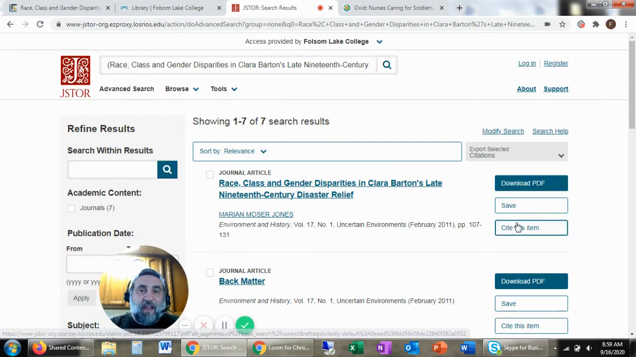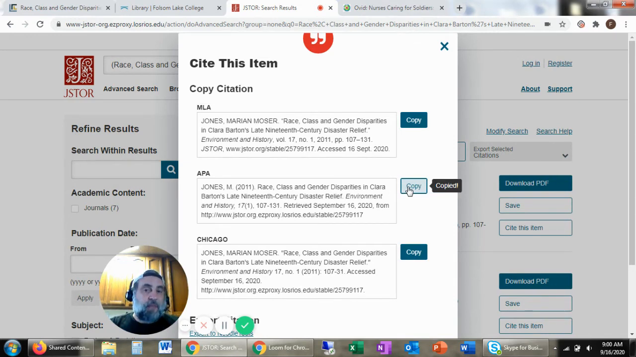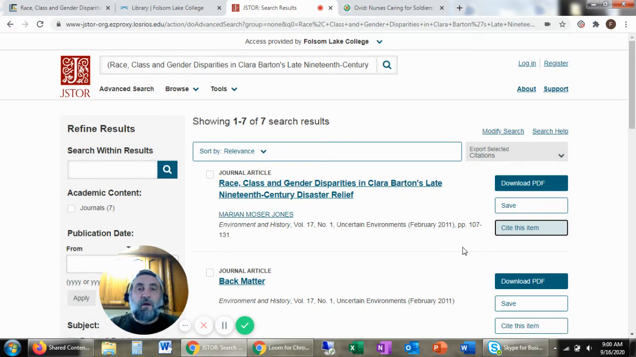I'll show you that in just a sec, but I do want to show you, you cite right from your result page. So in most databases, you cite when you're looking at your article or your ebook or your video, but in JSTOR, you're going to cite from your result page. I'm going to hit that. MLA is the top one. Don't select that. You want APA. So I hit copy, and then I'd be ready to paste that into my references page. So that's the citation option. Again, on your result page, not when you're looking at the document.